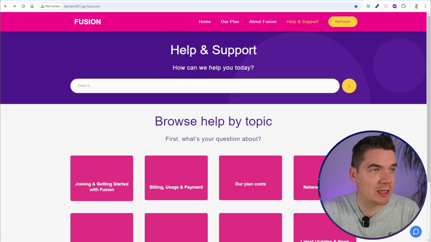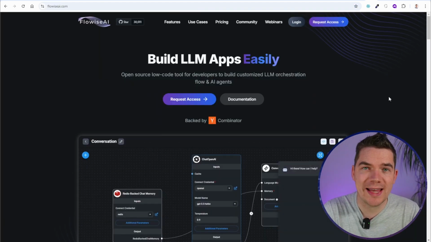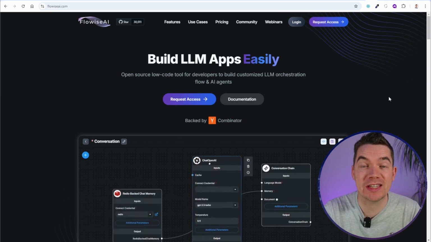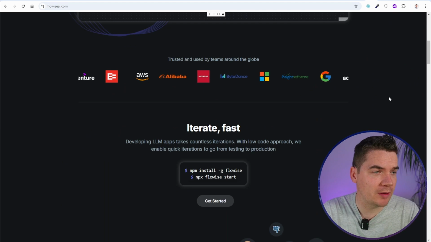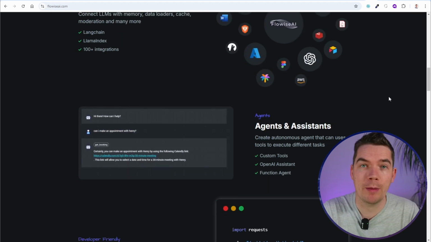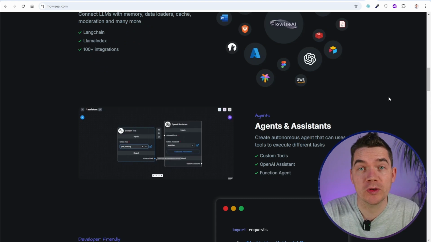So to get started, let's build our agent. For this, we'll be using Flowise AI. Flowise is a no-code/low-code tool for building out these conversational agents. It's incredibly powerful and can hook into a wide range of LLMs, such as OpenAI, Anthropic's Claude, or any of the open source tools as well.